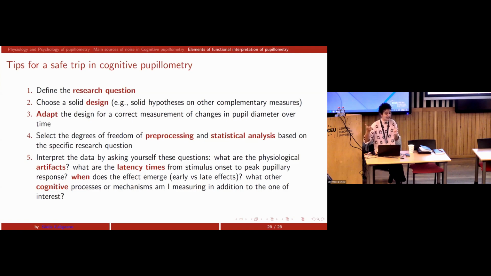Then adapt a classical design to the physiological response of pupil dilation, considering the latency, the luminance, or the gaze shifting, so where you present stimuli, etc. Select the degrees of freedom of preprocessing, because we can ignore them, but they are still there. We can decide to deal with that or not, but they are there. So select the degrees of freedom of the preprocessing and the statistical analysis based on a specific question, because they are not unrelated.